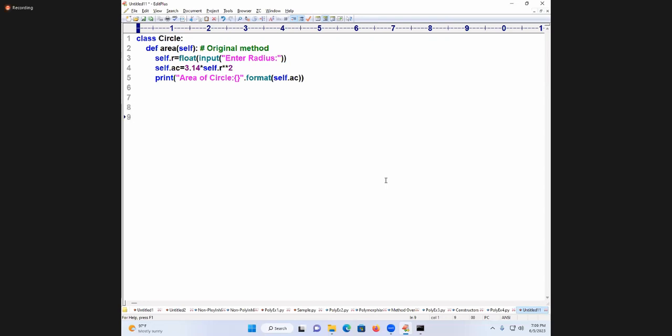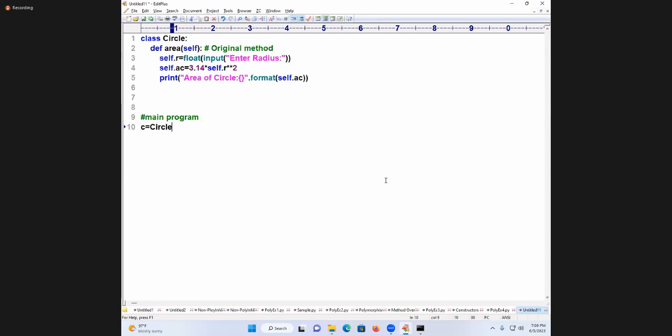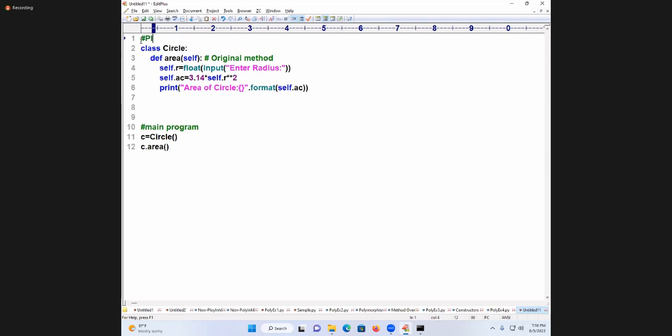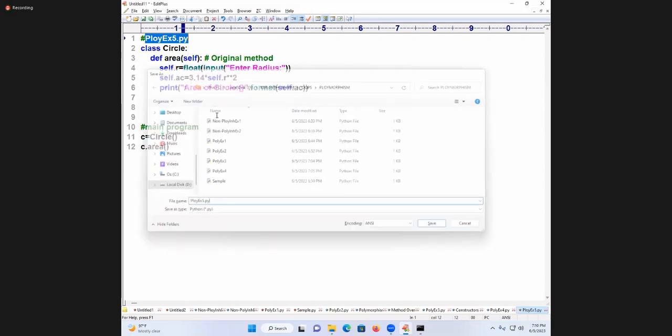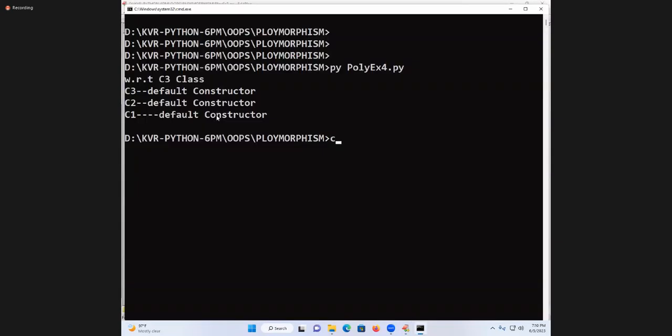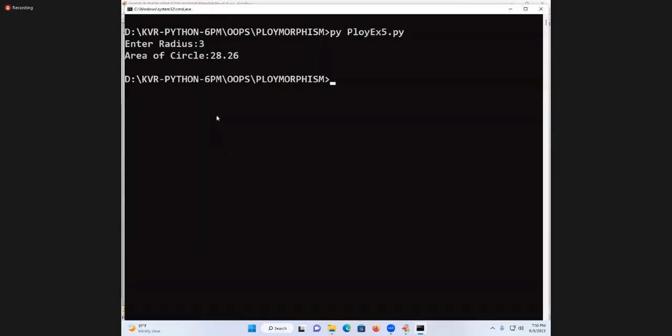How can you test it? You can write the main program: c = Circle(), then c.area(). Only one class, no problem. Save it as polymorphism example 5.py. No polymorphism is available here, no polymorphism mechanism, because there is only one class. Run it and say some 3. The answer is coming. Natural, quite natural.